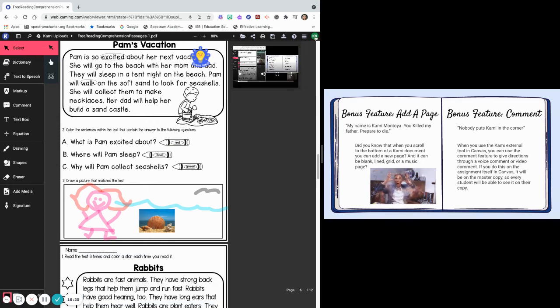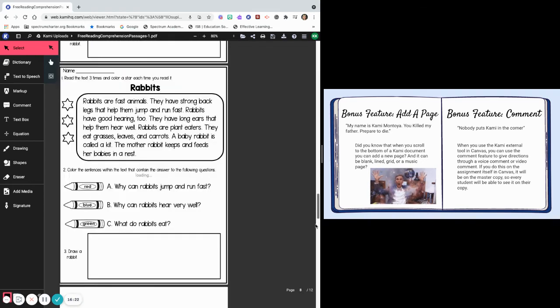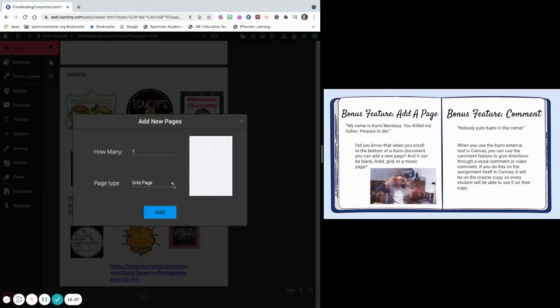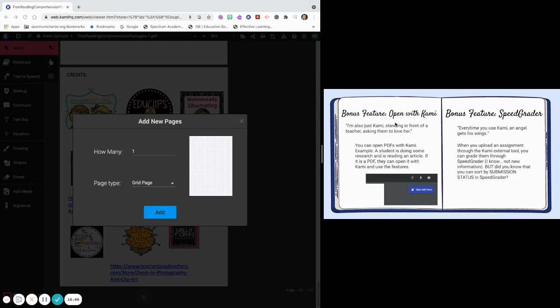Okay, next, and I didn't know about this one for a very, very long time. At the bottom of a document, you can actually add a page. So you can do a grid, line page, blank page, or a music sheet. So maybe for an activity, you are going to add a grid page, and then maybe you're going to do some graphing.